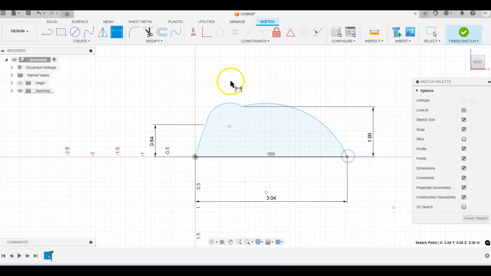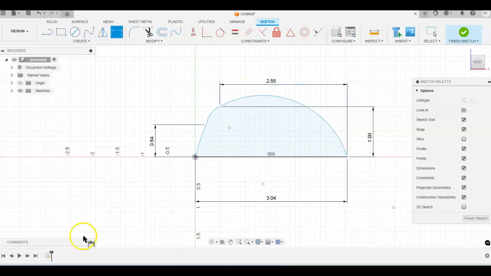From this point over to here, we want this to be 2.550. And then I have another dimensional constraint that goes from that point to that endpoint. And those are, again, the endpoints of those arcs. And this should be 3.010. So now we have first established these geometric dimensions.